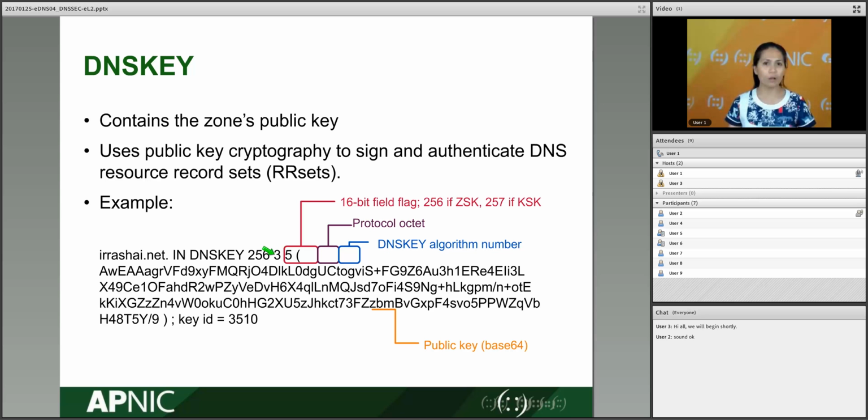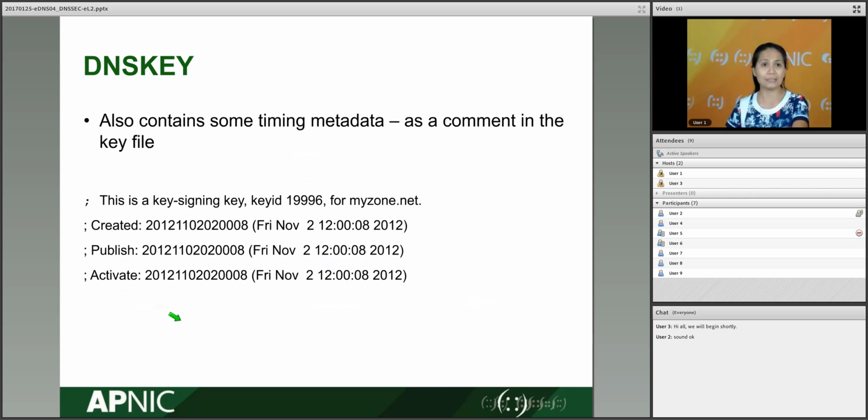Why doesn't it look too long? Because it's in base 64 format. Now after that, anything after the semicolon in DNS is usually comments. Okay, this is a comment, but it gives you information about the key ID. So it's easy for you to map because you can generate so many sets of keys perhaps. So it's easy, okay, by looking at the key ID that this corresponds to this particular key, right? So that's your DNS key.